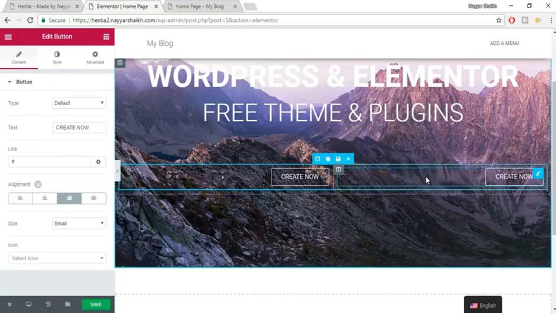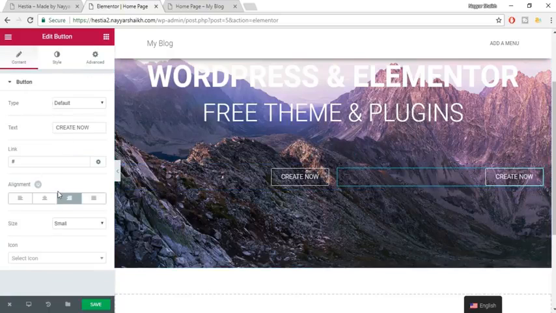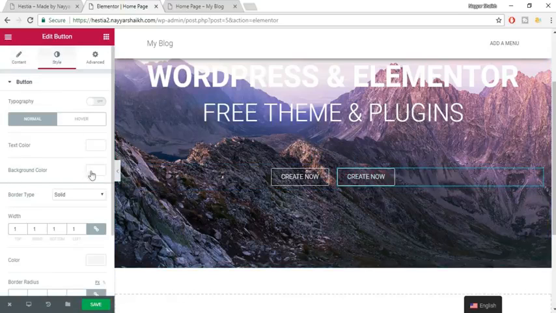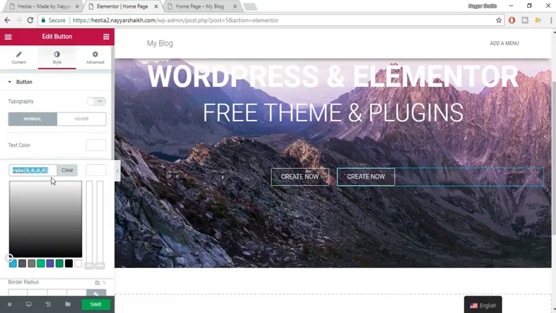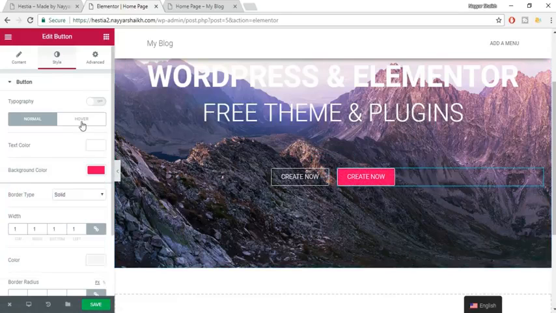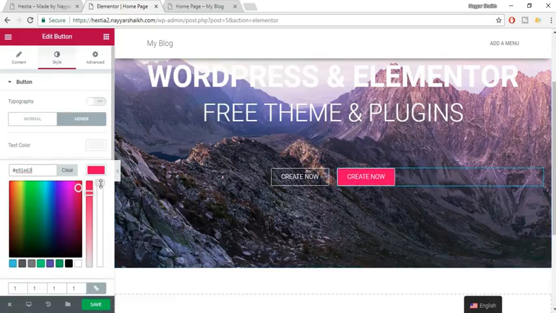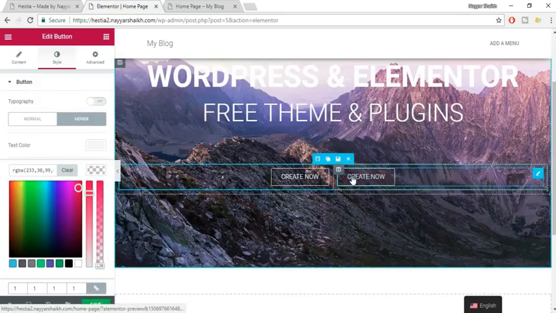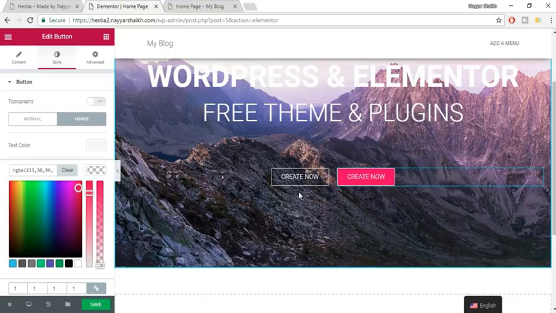Now select this button. You'll get all these options related to this button. Now make this left align. As you can see, it came over here. Go to style. The background color should be this color, and the hover background color should be transparent. This is just the opposite. Here when we hover this, it becomes transparent, whereas here when we hover this, it becomes pink.